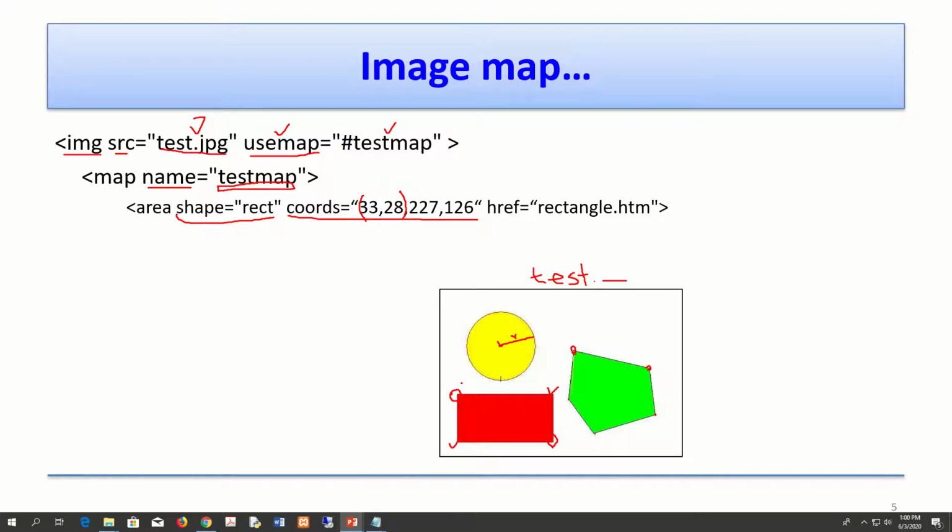So this is the left coordinate, and this is the coordinate of the right hand bottom corner, right? I'll explain how to get these coordinates. And then when you click on this area, what should happen? It should be directed to the rectangle.html web page, right? So when you click on this particular area, it should be directed to the rectangle.html web page.